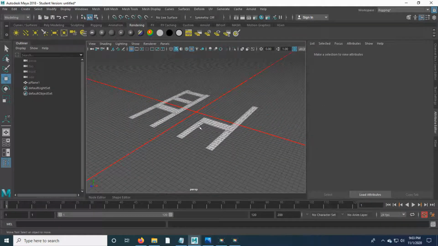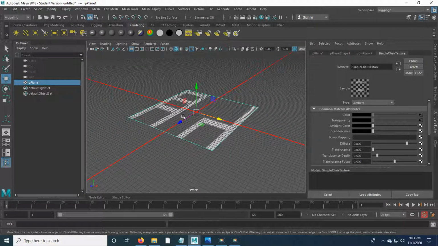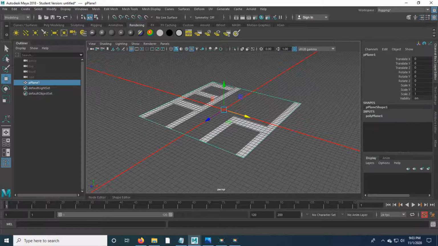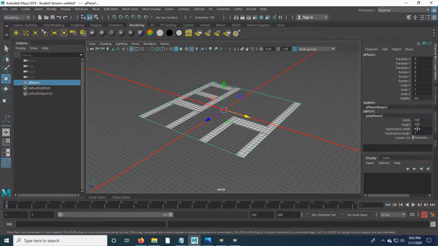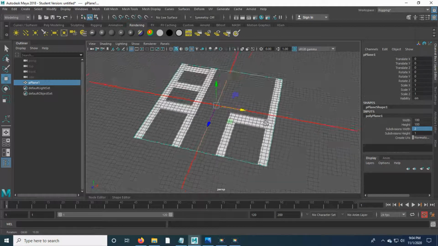So now I just need to get my other image plane here. So we have one with both pictures on it. We want to have one plane with one picture and the other plane with the other. So what I'm going to do is I'm going to come over to my channel box here, go to my poly plane here, and then my subdivision along the width, I'm going to go ahead and make that 2. So it splits it right down the middle there.